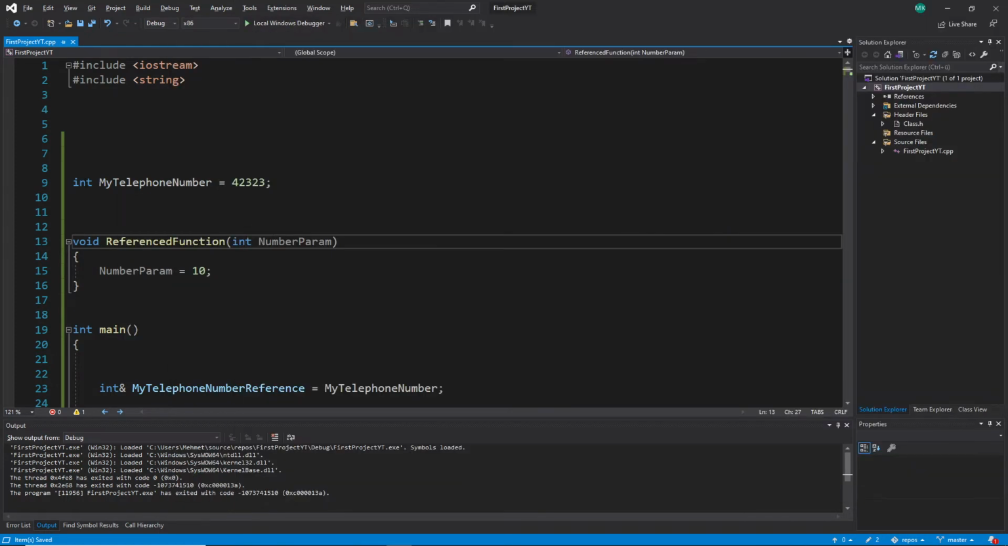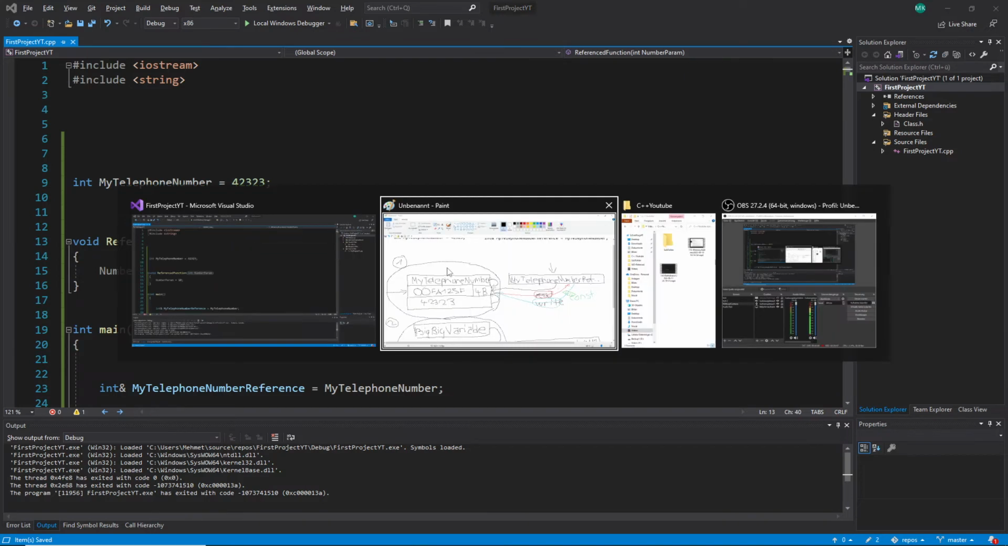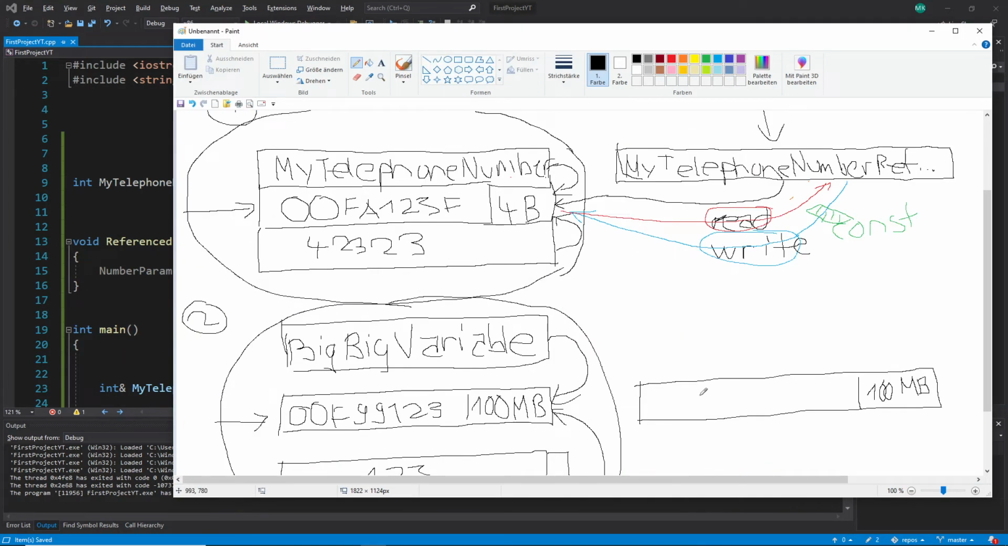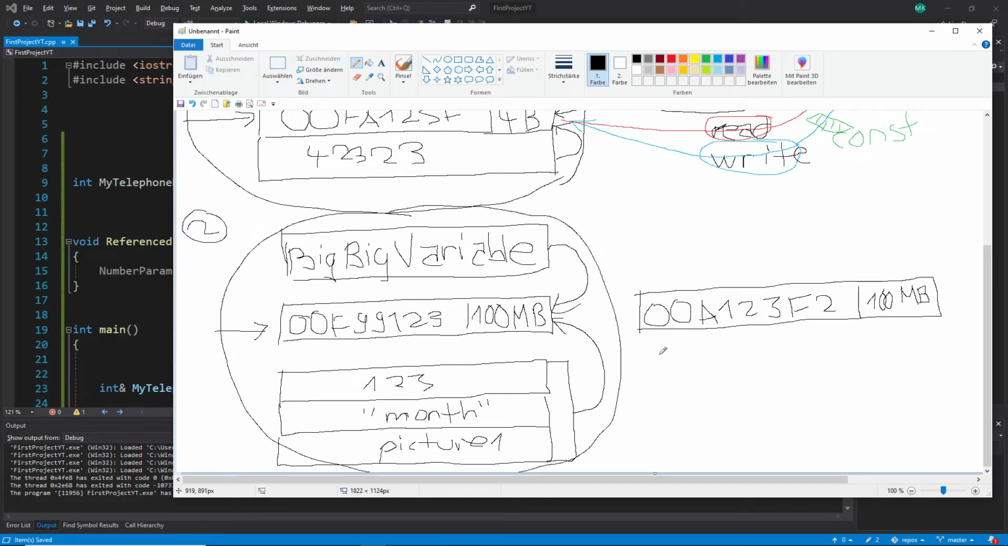It copies this value to this place, but in reality, behind the scene, it's creating for you a new variable space, which is 100 megabytes big. It has a new address name here. So let's write here, for this one, I give you an A123F2, something like this. And then it copies all the values from big value to this one here. So it recreates all things here, more or less.